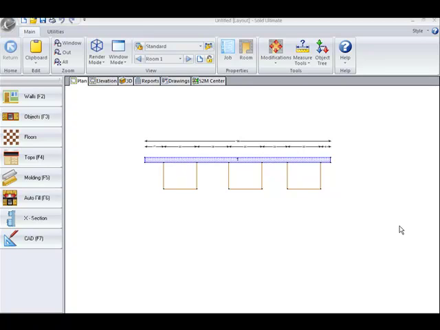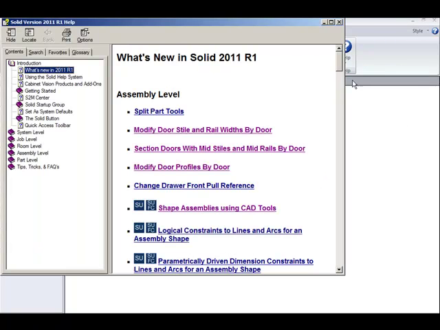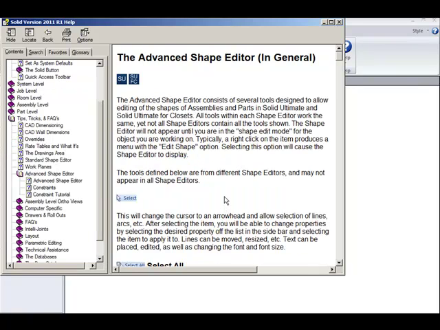This movie talks about the ability to shape assemblies using the CAD tools. If we go to the help files, it's described in the help files as the advanced shape editor. This feature is available at the assembly level, the part level, and the operations level. This feature is available only to those using Solid Ultimate and Solid Ultimate for closets. Let's take a look.